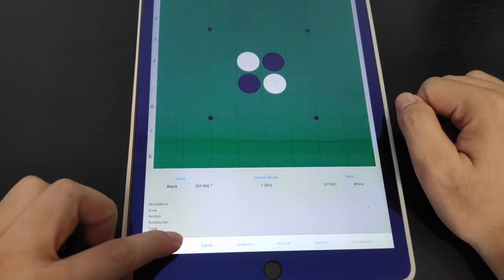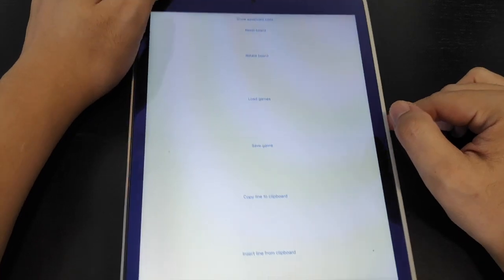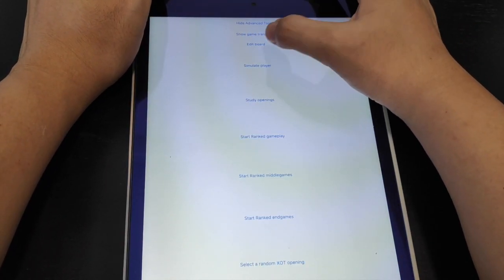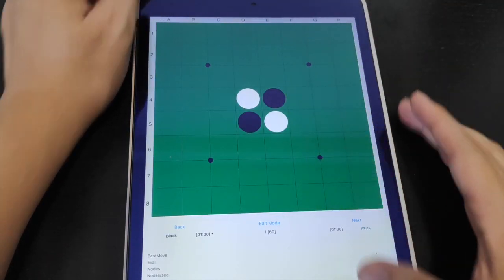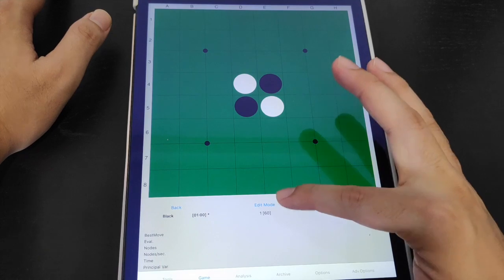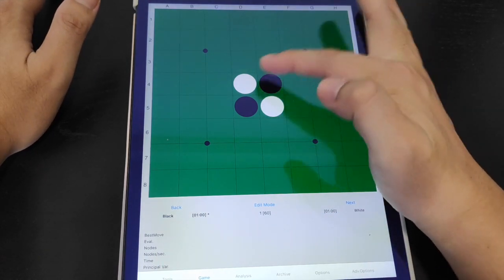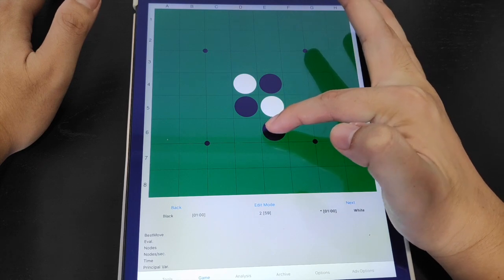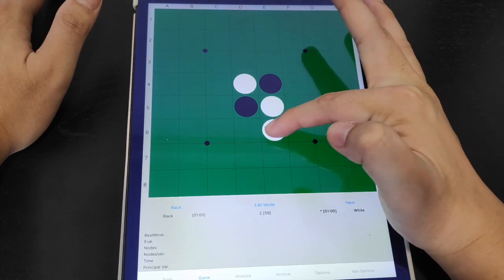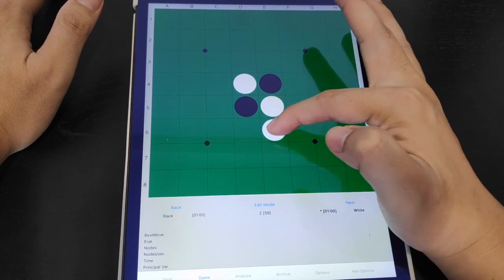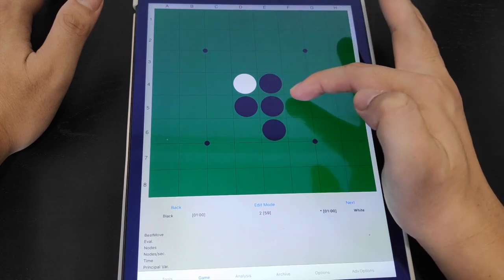So all you have to do is go to tools at the bottom, and then go to show advanced tools on the top, and the third option over here is edit board. Once we select edit board, you can see it goes into edit mode, and you can see the default position. All you have to do is tap one time and a black disk is placed. You tap another time, it becomes a white disk, and you tap one more time for a black disk, and basically you can choose the disk.